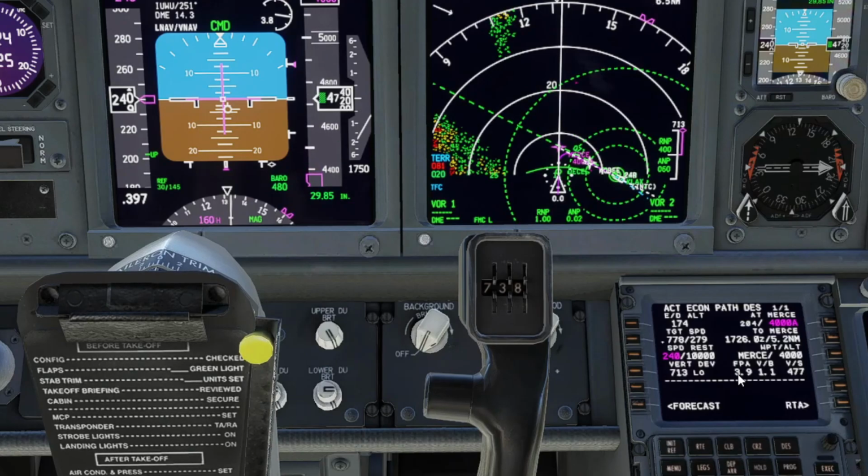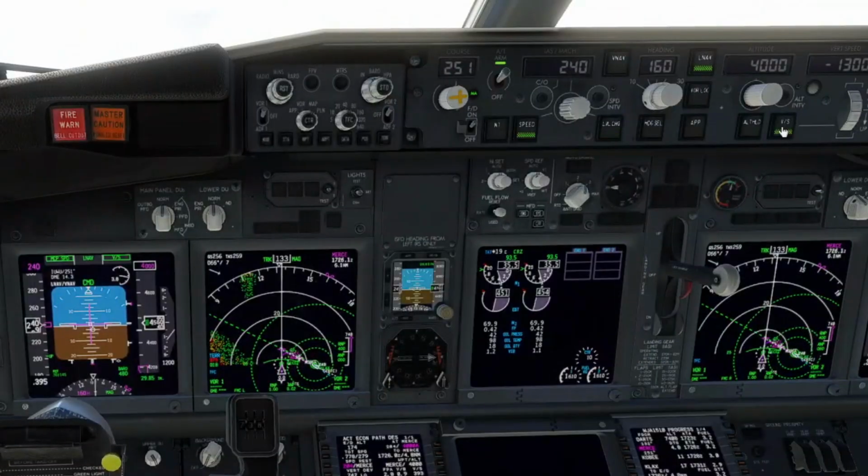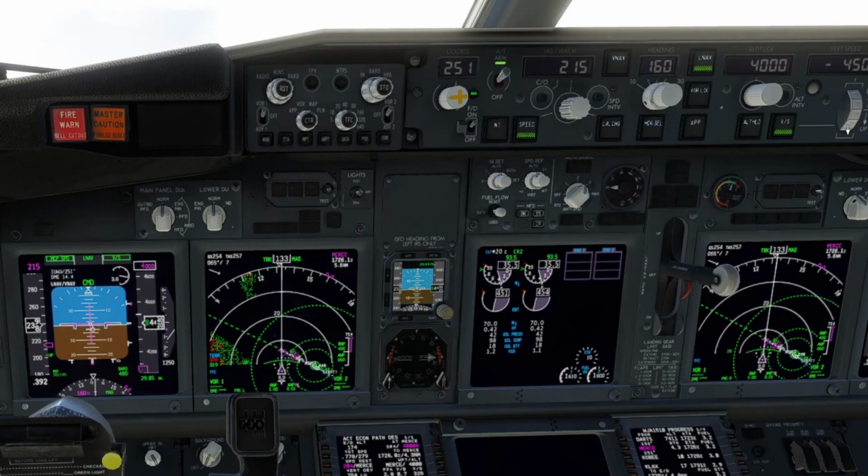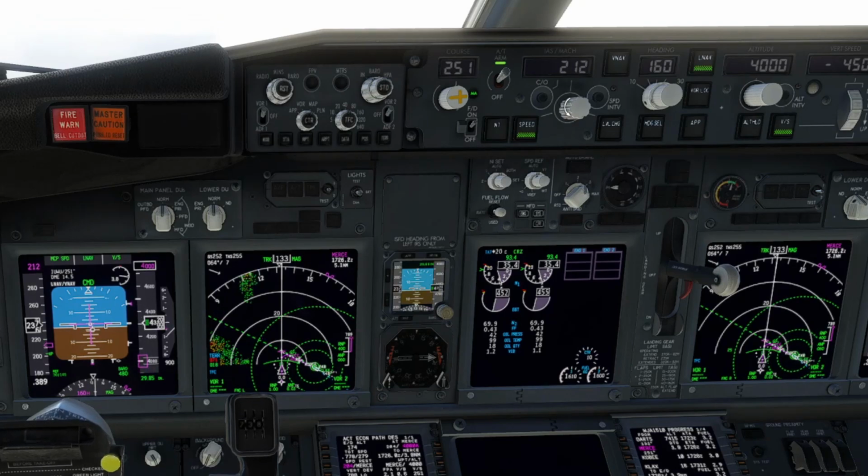So I'm just going to stow the speed brake, use vertical speed, wind the speed down, and shallow up the vertical speed, MCP speed, vertical speed. So we'll just use this to slow down now.